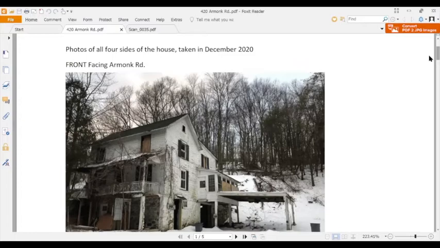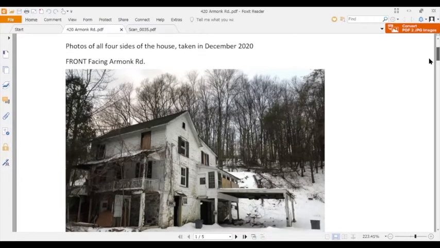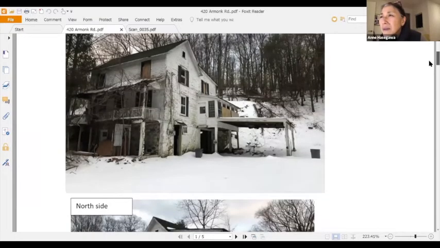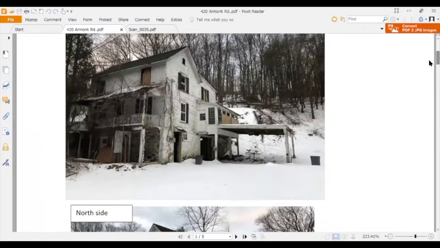Here's the front of the house. This is the front of the house, yes. You enter on this porch. This is the entrance to the basement. There have been various additions added through the years: a carport, a side vestibule, kitchens in the back. We believe at one time it was a two-family house.